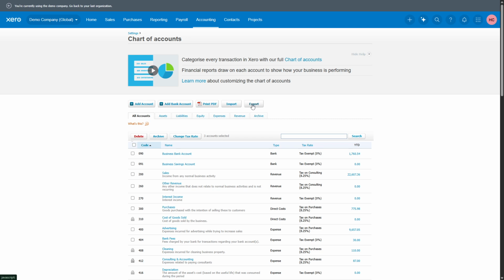You might choose CSV for data manipulation and spreadsheet software, Excel for broader compatibility with Microsoft Office, or PDF for a format that's easy to share and hard to alter. Select the file format that suits your needs best.